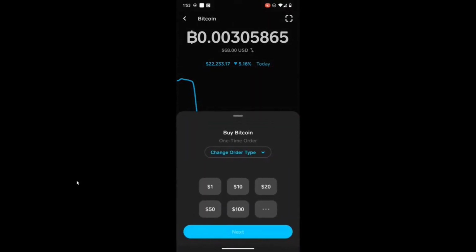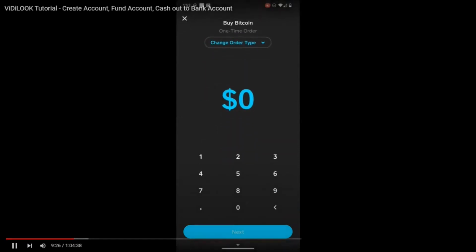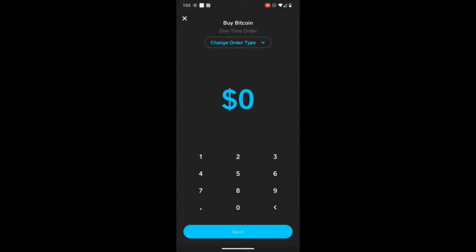It will give you these options. You can see we've got $1, $10, $20, $50 worth, $100 worth. Well, I'm going to buy a little bit more than $50 worth just to allow for fees, for exchange fees and everything that we're going to need. So I'm going to click on those three dots right here. We need 50 for the actual package, but I'm going to add 60 in here, and then I'm going to click on next.